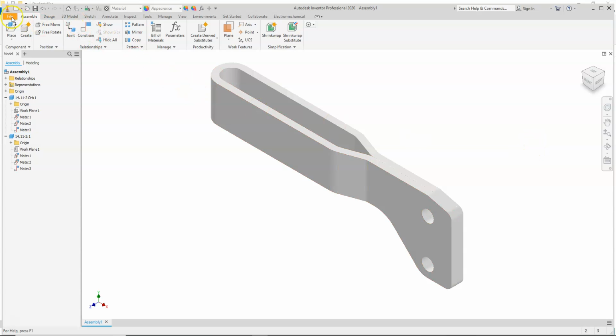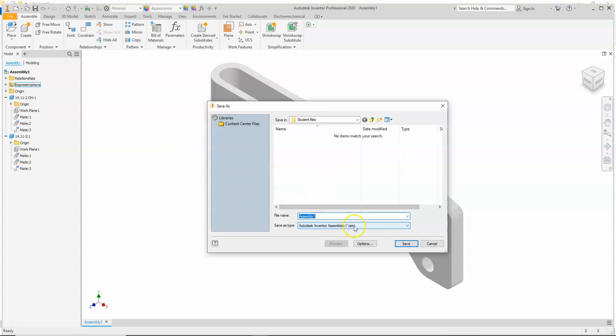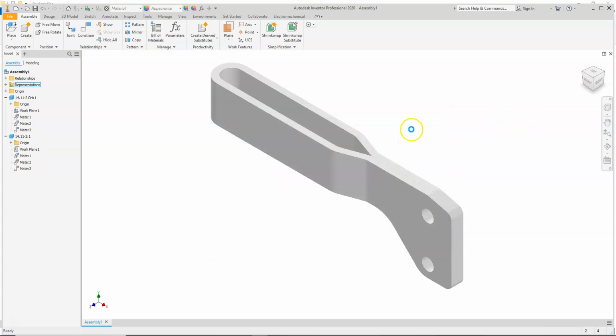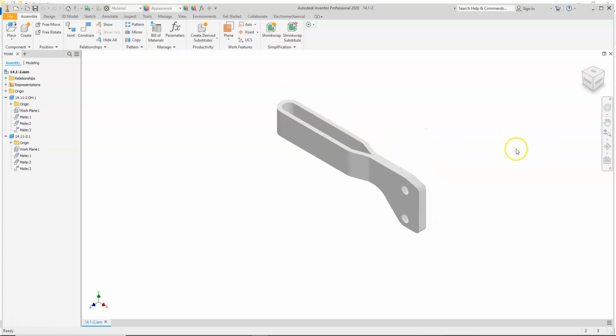So I'm going to save this. Because this is an IAM file, I can go back and name it the same, 14.1-2. Okay, so it is an IAM file now, so I'm just saving it as that. So that part is now ready for the assembly.